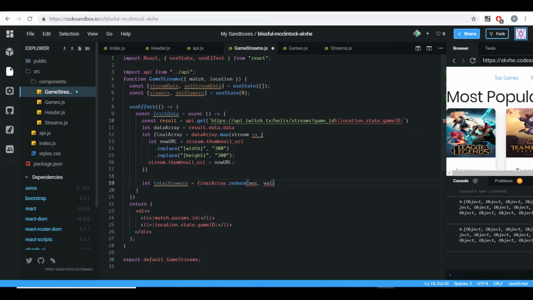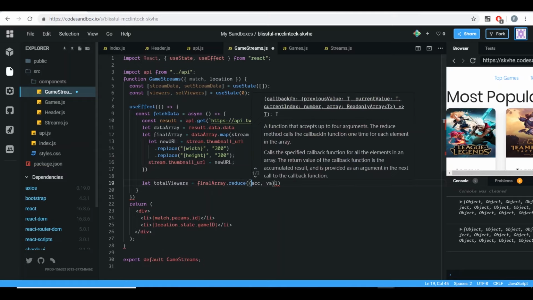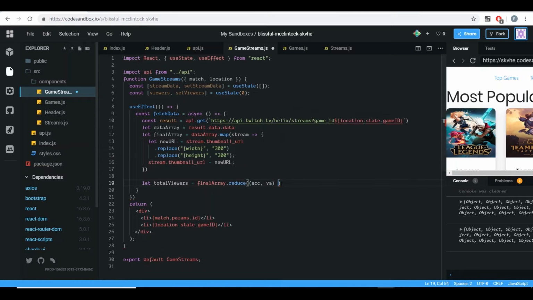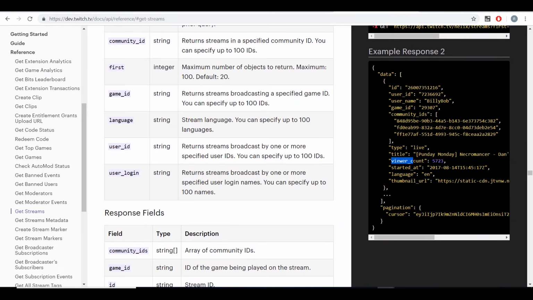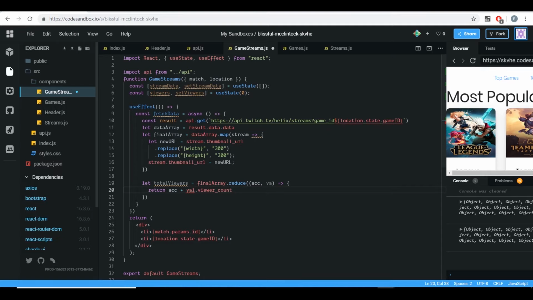So we're going to put brackets around these two values, and then our arrow function, and inside this we're going to return accumulator plus the value dot viewer count. That's coming from, if we look at our reference, each stream has this viewer count value. So we're looping through this array that we're returning, and for every value inside that array, we're adding them together to get this total view count.